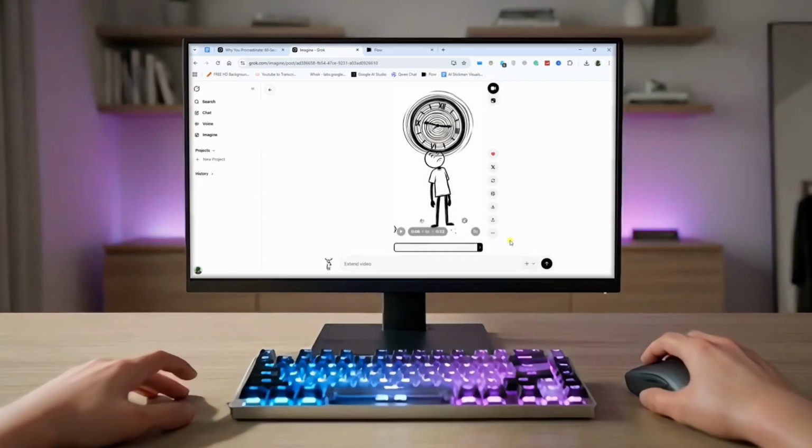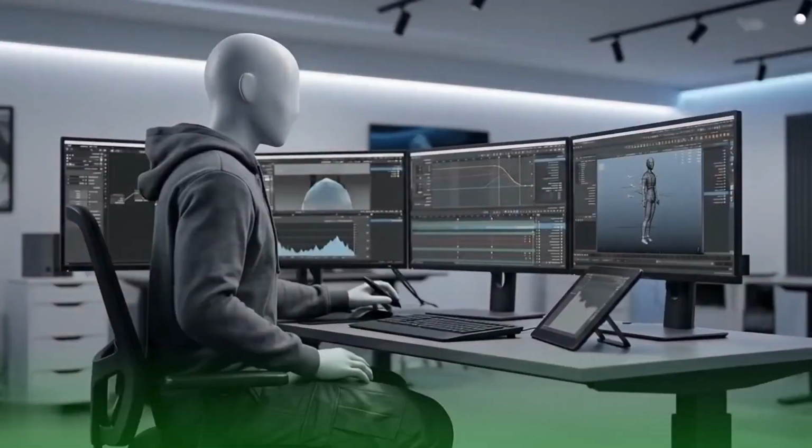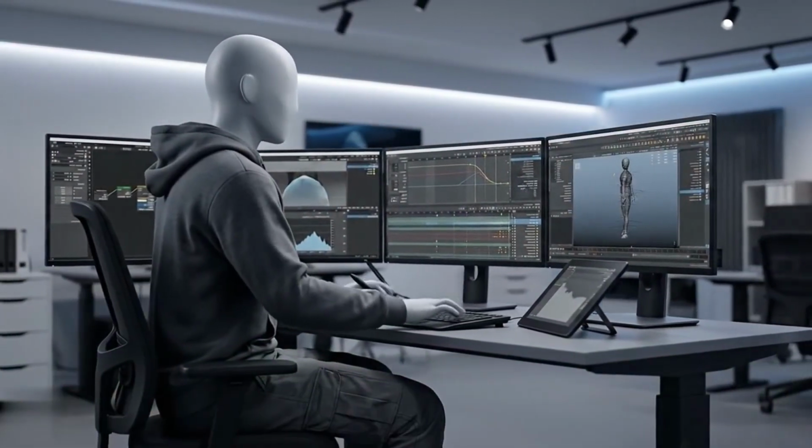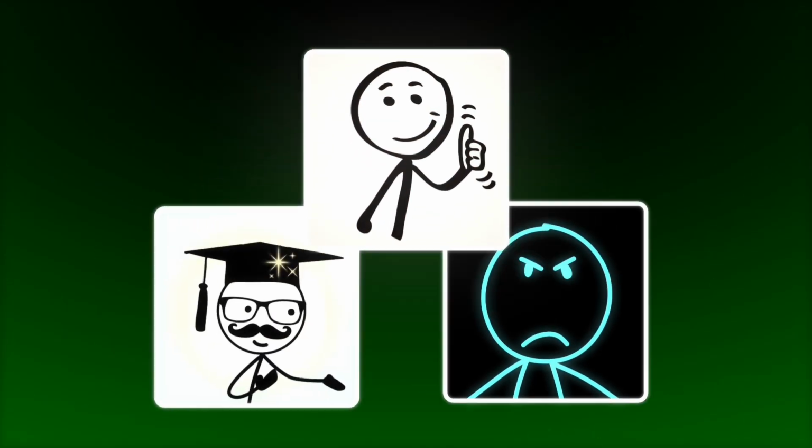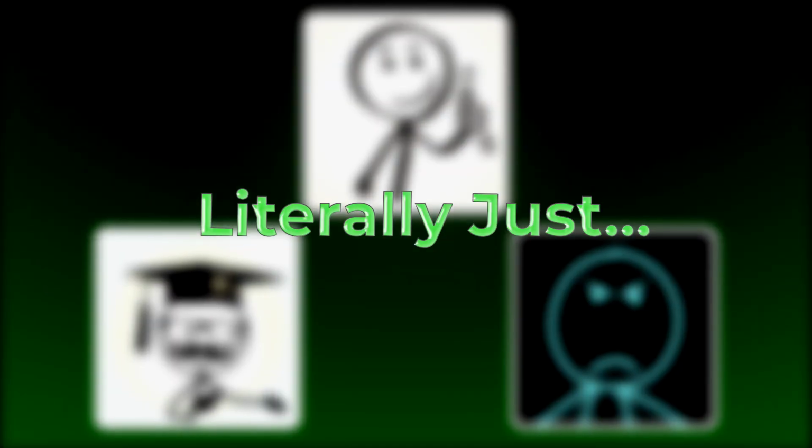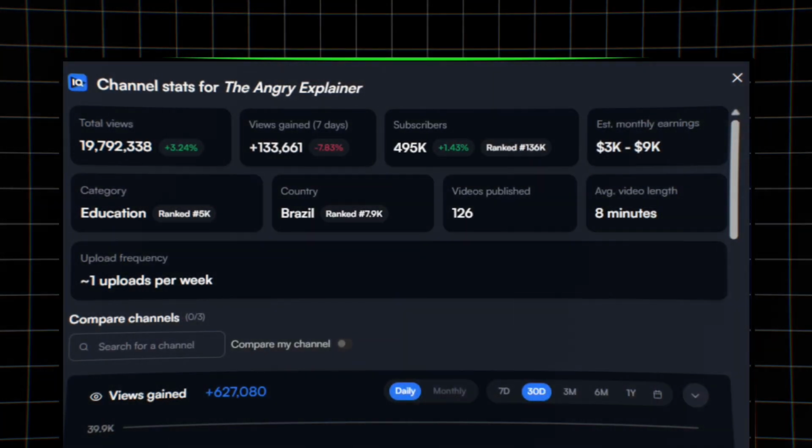Most people think you need a $5,000 PC and Disney-level animation skills to go viral in 2026. But the reality? Some of the viral channels on this platform are literally just lines and circles. Look at the Angry Explainer. He's sitting at 494,000 subscribers.